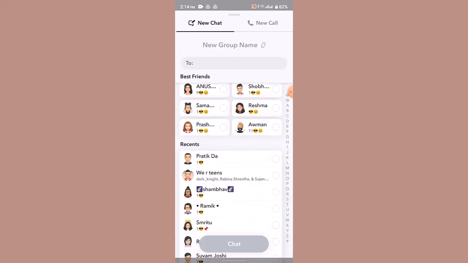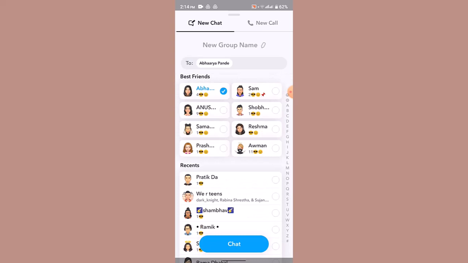Now select the contact to whom you actually want to add as a group member. For example, I'm just gonna pick a random contact. So you can add as many contacts as possible, but for now I'm just gonna go ahead and select only 2 members and click on chat with group.